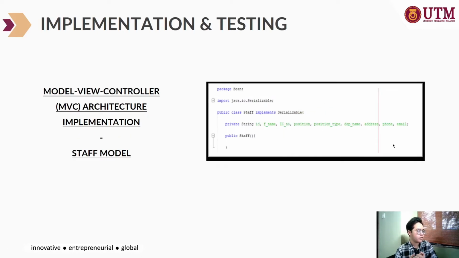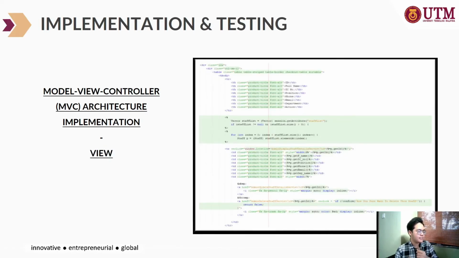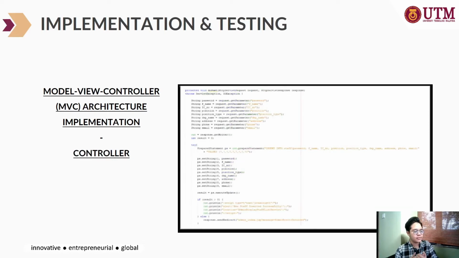So this is the Model View Controller, MVC architecture implementation. This is the staff model, which is the model that is used to act as the staff object. This is the implementation of the view. The view is done by using JSP. Okay, and the controller is done by using servlet, which connects to the database and retrieves the data in the database to be displayed in the JSP view page.